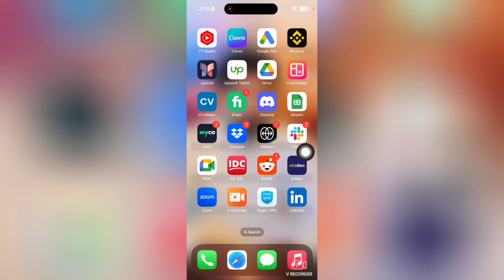Welcome to how to change emoji in Snapchat. So in this video we are going to show you how to change emoji in Snapchat.